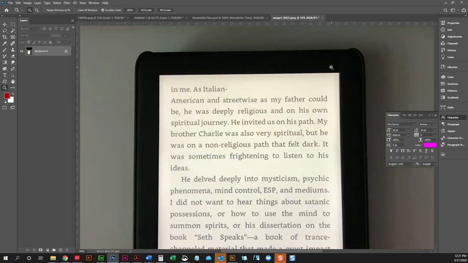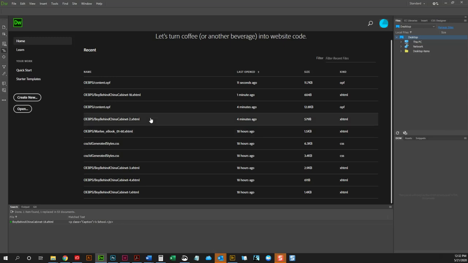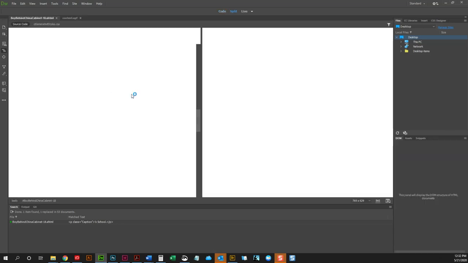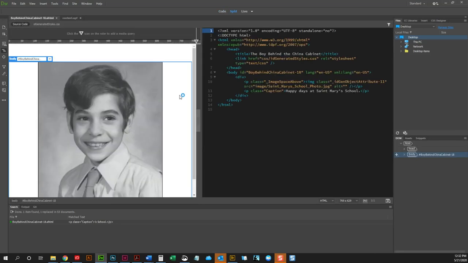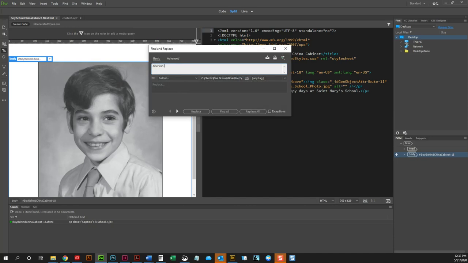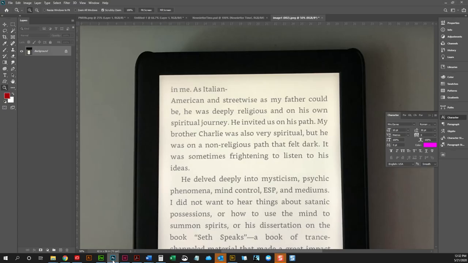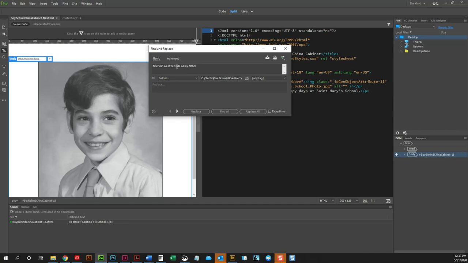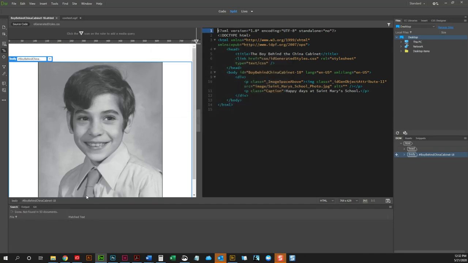Now we're going to go on and try to solve this issue. So I'm just going to do a search for "American and Streetwise as my father." Let's just pull up any page. It doesn't matter. We're going to do a search. "American as Streetwise as my father." And let's just double check there. That is one word, Streetwise. So we're going to do a find all. And it was not found.